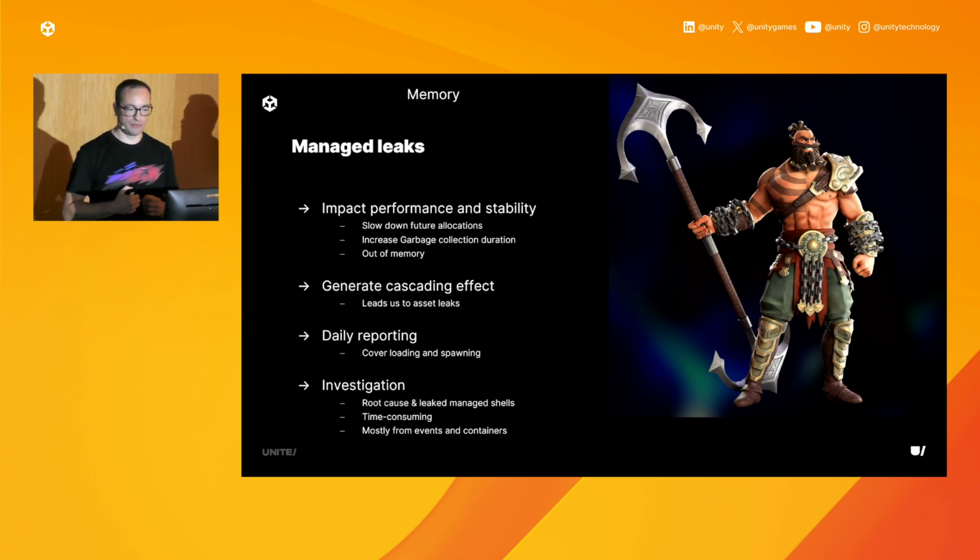A single C# reference not properly released could generate a cascading effect and create a severe memory leak, for example, a texture or animation still referenced by an NPC. To help us, we had daily memory usage reports about potential memory leaks. Even if these reports do not cover 100% of the leaks, they are helpful and cover things like spawning and loading. We used a memory profiler to understand the root cause of the leak and looked for managed shell objects. But it was time-consuming. Most of those issues come from events that are not properly unregistered or objects not removed from containers.